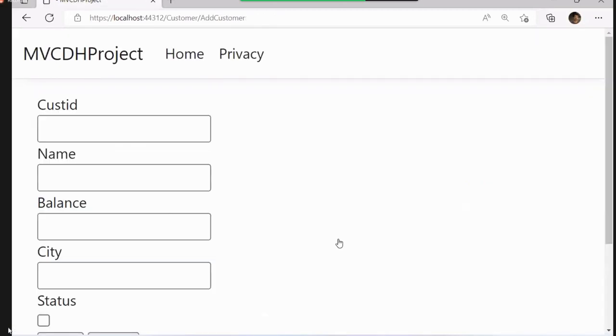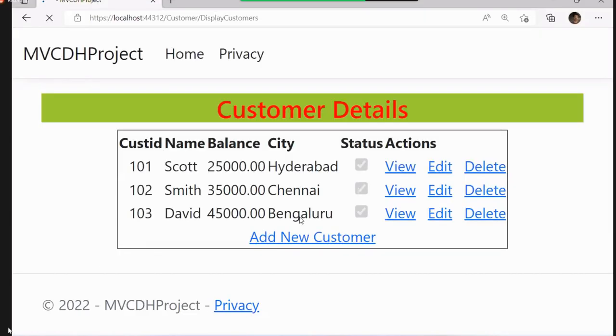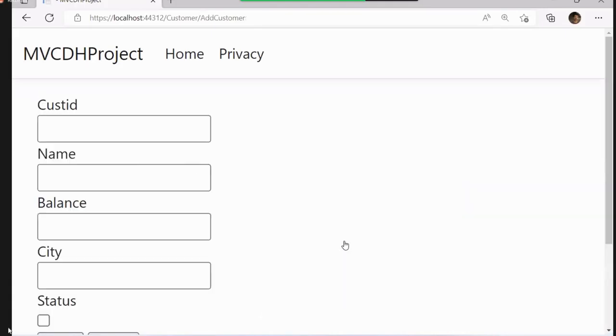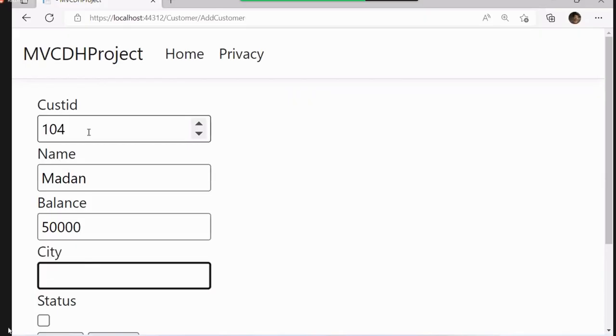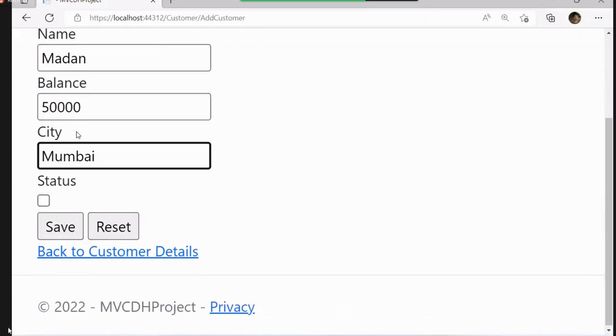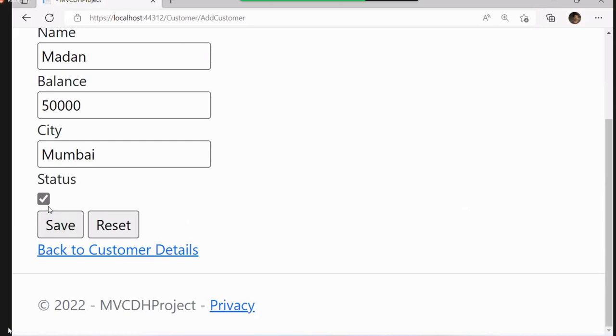Click on the insert button. 104. How many records, sir? 103 now. I want to insert a new record. 104. Okay. Balance some 50,000. City Mumbai. Status: the Boolean checkbox is created automatically. Save.